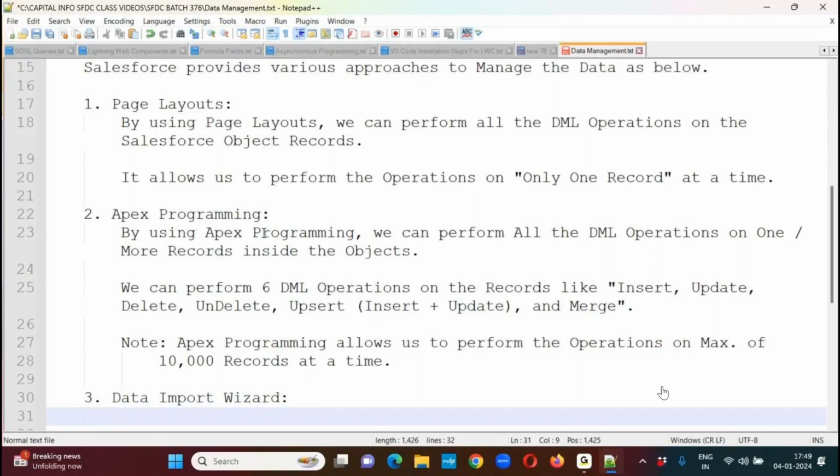Done with this? Now, next one, data import wizard.